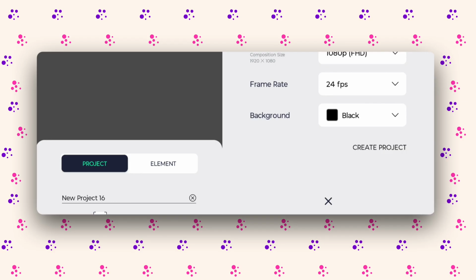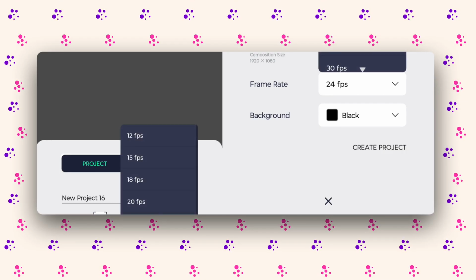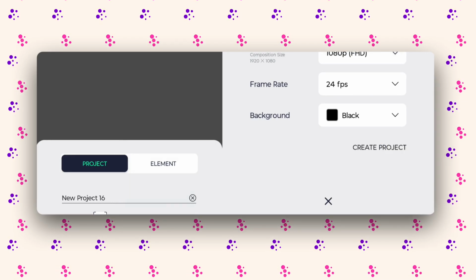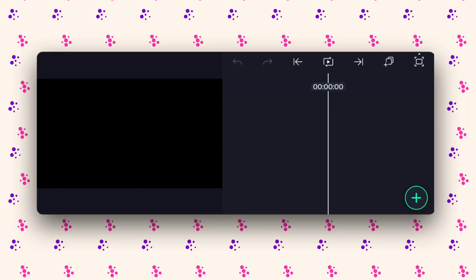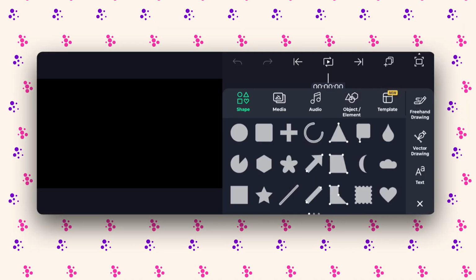Go ahead and open the Alight Motion app. Select 24 FPS for your frame rate, and then tap on Create Project. Go ahead and add a circle shape.